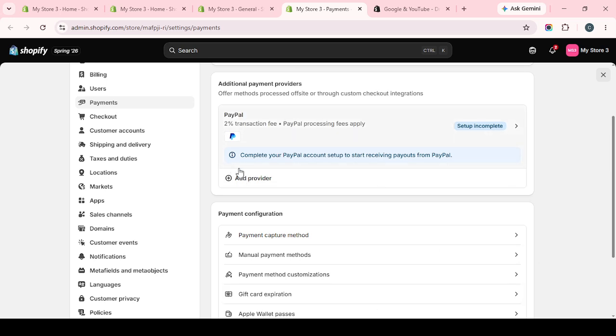For the phone detail, use a valid business contact number that can help customers reach you if they have questions about a charge. Once you've found the correct fields, type in your preferred custom business name and phone details carefully. Double check for spelling errors or formatting issues before saving, because even small mistakes can affect how the information appears. Keep the wording clear, professional, and easy for customers to identify.